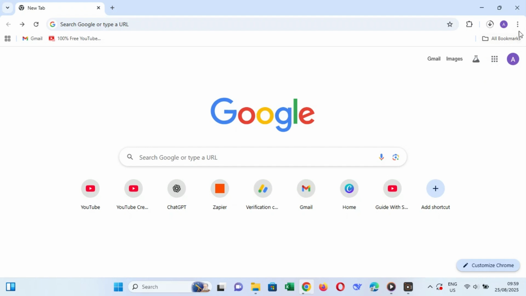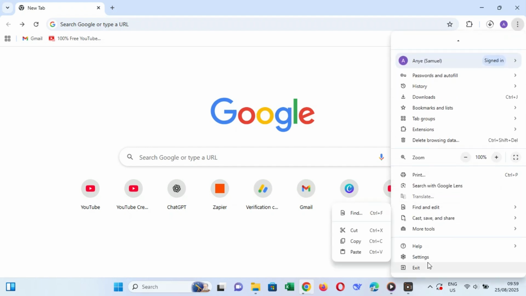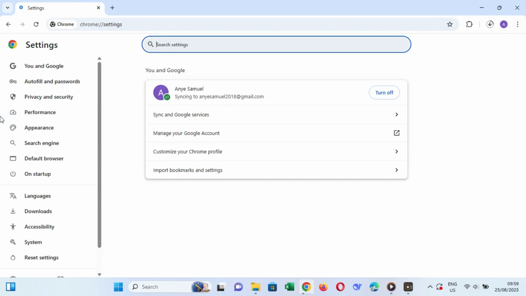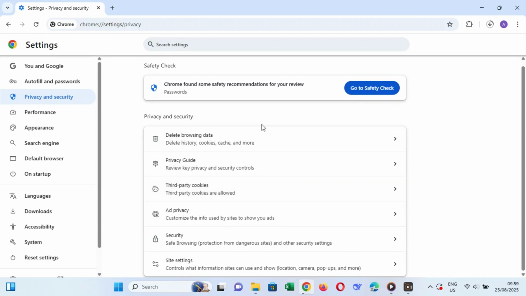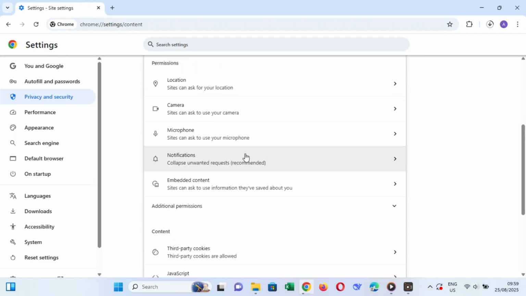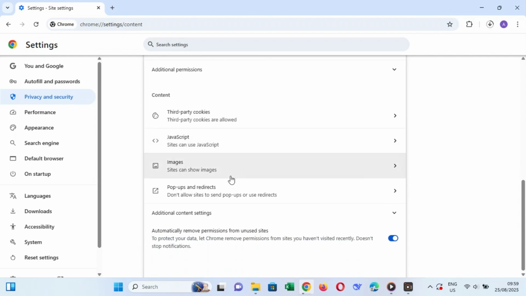Click the three dots in the top right corner and select Settings. Next, on the left-hand menu, choose Privacy and Security. Then, on the right, click on Site Settings. Now, scroll down until you see the Content section and click on Pop-ups and Redirects.